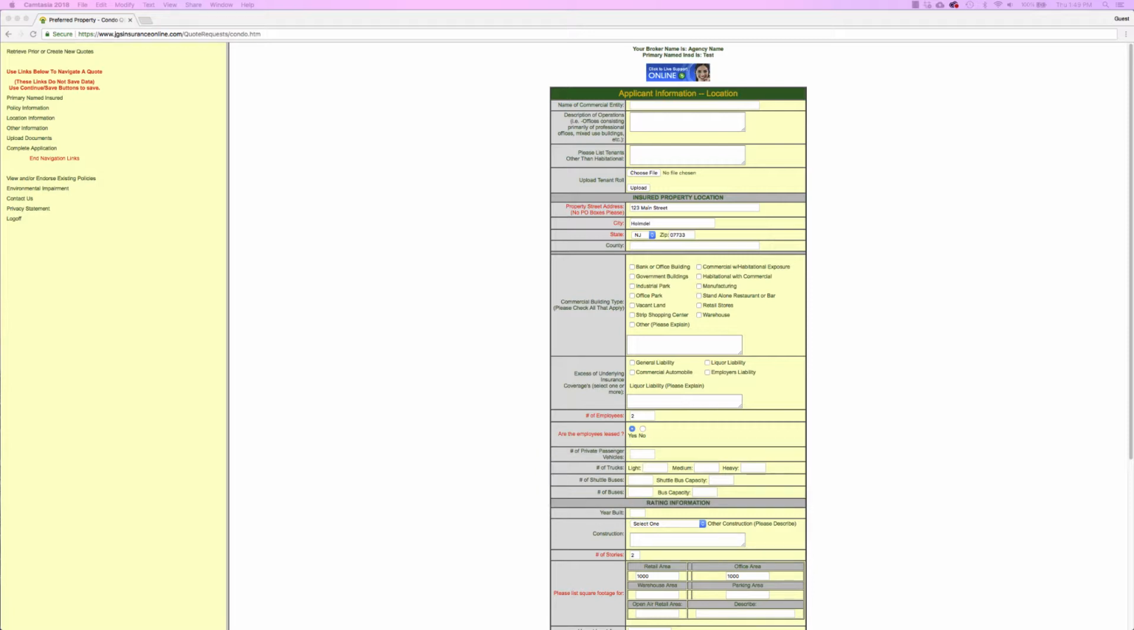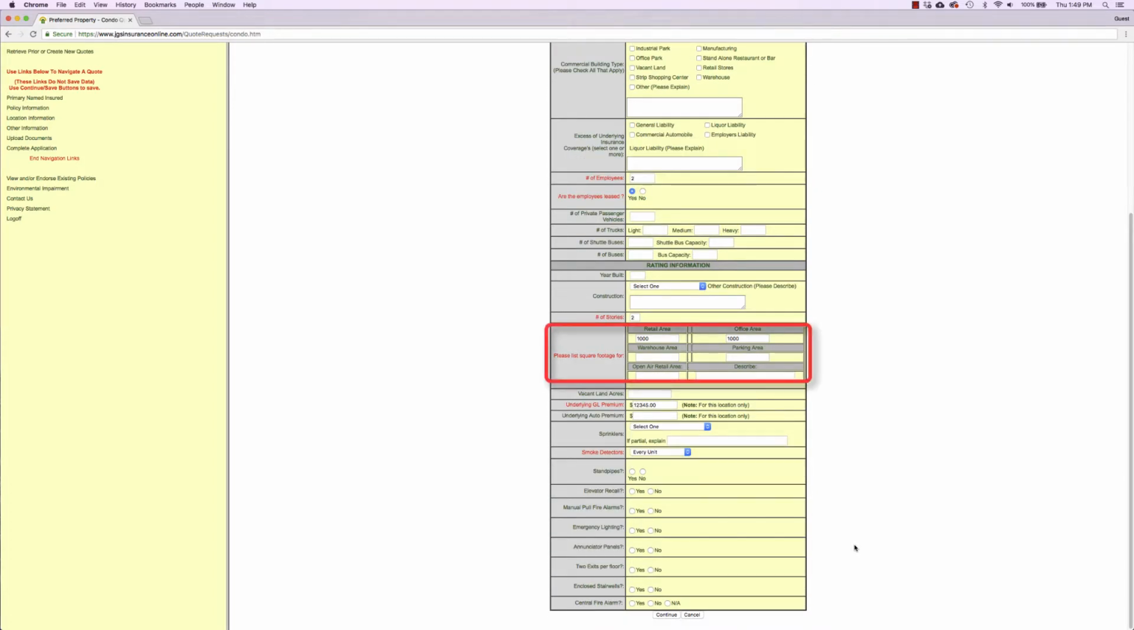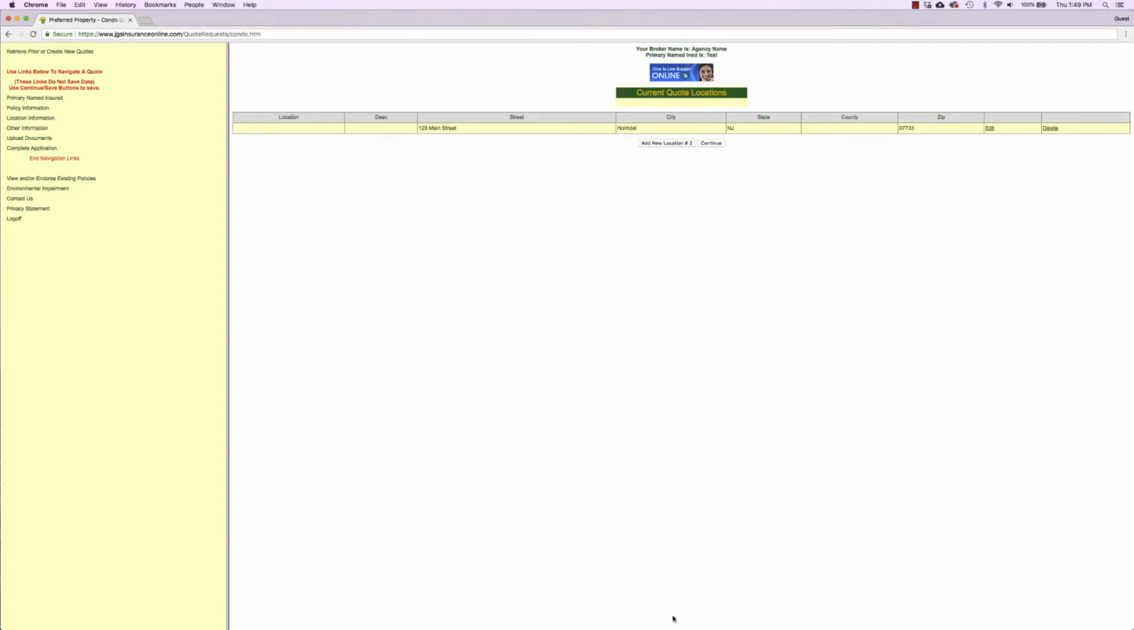If you have multiple buildings with various number of stories, enter the highest number of stories. Depending on the number of stories, you will be prompted to answer additional fire safety questions. The rating information section on our Lessors Risk application requires the square footage be entered for all exposures. Once all the information is completed, select Continue to officially add the location into our system. You can continue to add additional locations, or if finished, choose Continue to move on to the next screen.